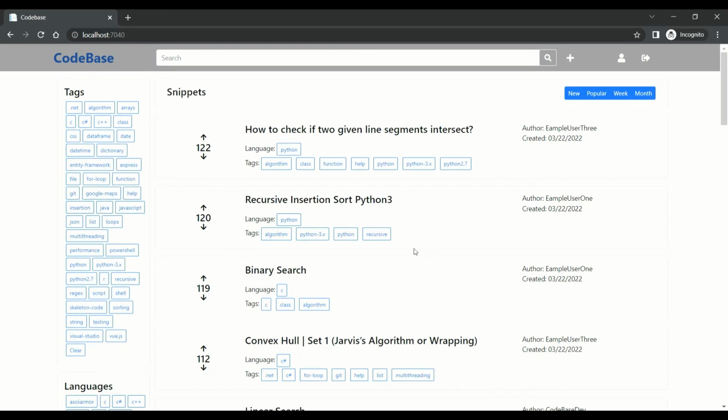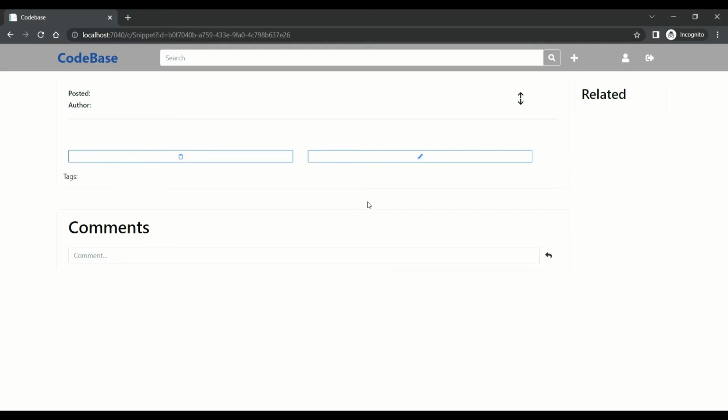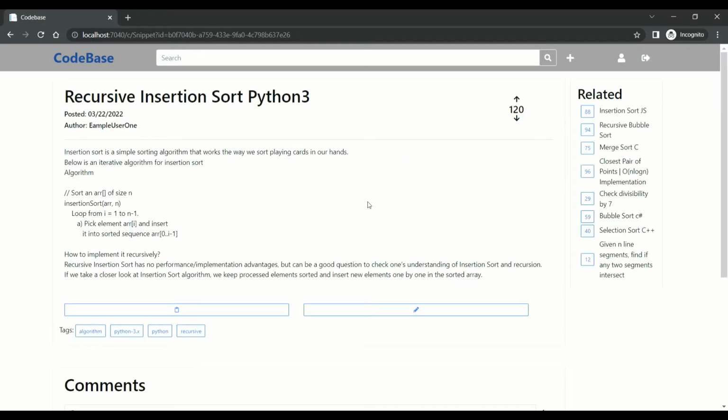Next, we have the snippet section, which allows us to see all of the given code blocks displayed by the web page. Each code block shows an upvote and a downvote option, a title, a language, tags, an author, and a created by date. Users are able to upvote and downvote any given post. Users can also click on a given post to be taken to that snippet's main page.